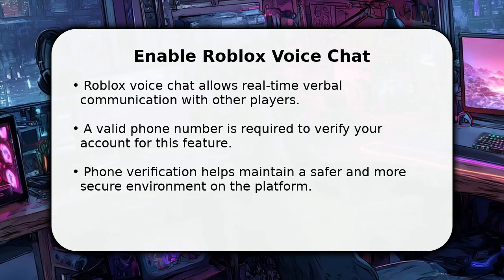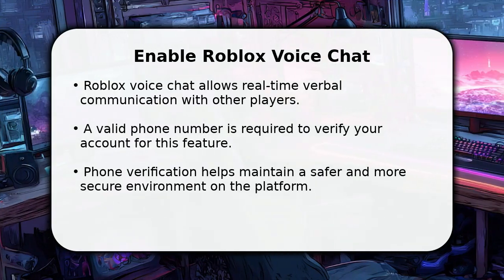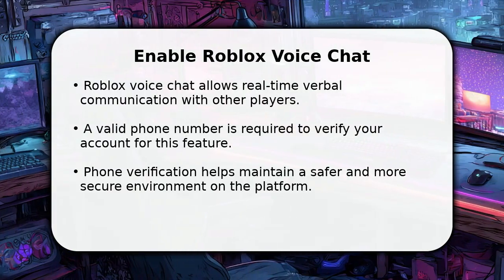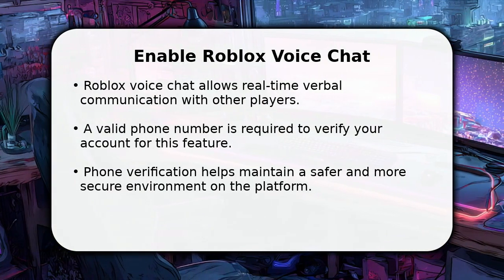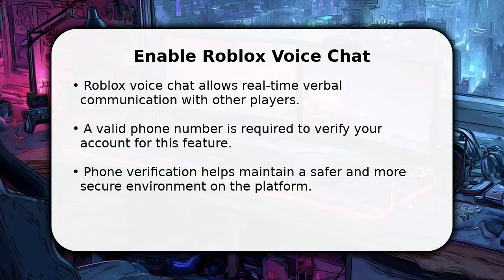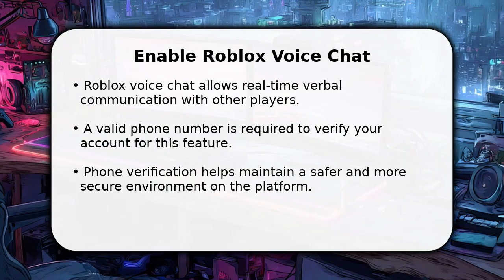In this video, I will explain how to get Roblox Voice Chat with a phone number. Voice Chat allows you to communicate verbally with other players within Roblox experiences. To enable this exciting feature, you first need to verify your account using a valid phone number.